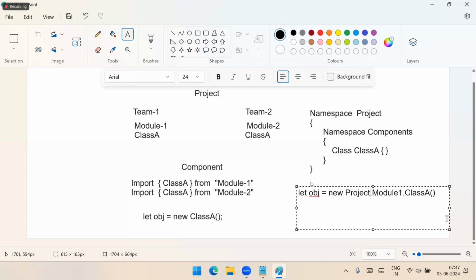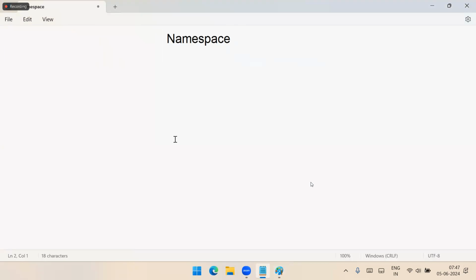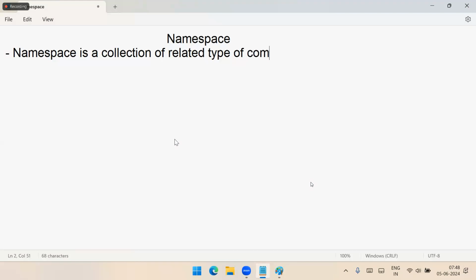Let's see how this works. So technically, here a namespace is a collection of related types, components and sub namespaces.